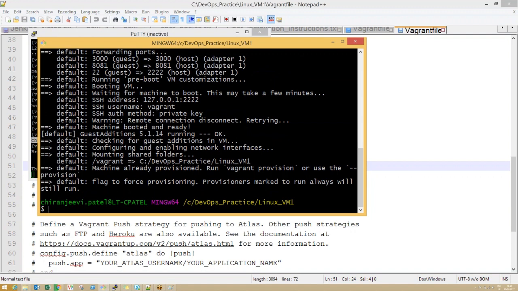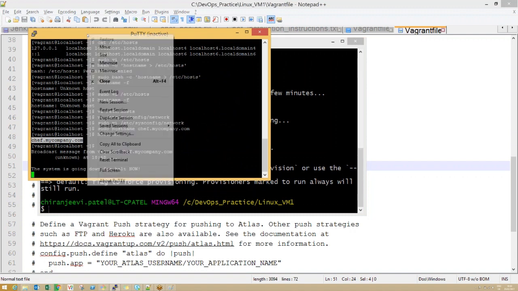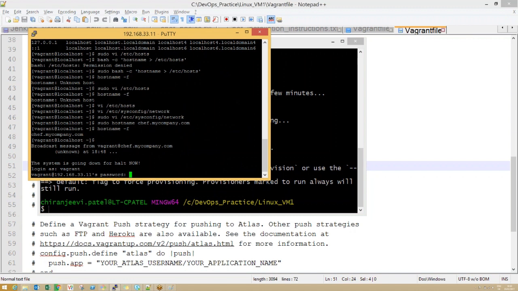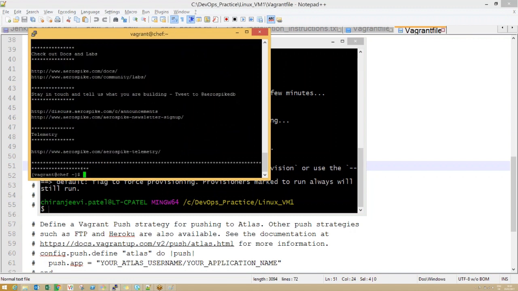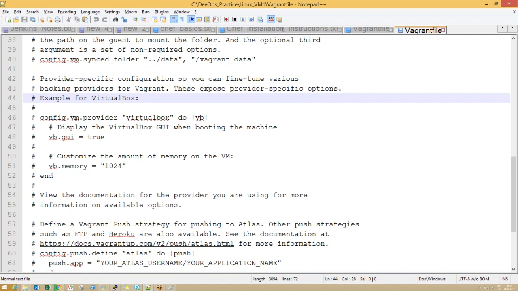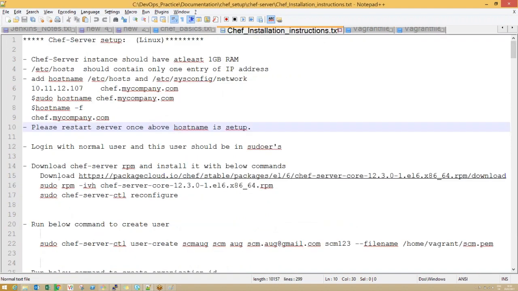Done. Okay, now let's restart. Vagrant. Okay, I hope you guys observe something here. Earlier it was localhost. Now it is showing chef. So the host name is reflected now. If you try to type the host name now, it shows chef.mycompany.com. Okay, now let's perform the rest of the instructions. So now I need to install the server, chef-server-core, which is almost around 400 MB, guys.